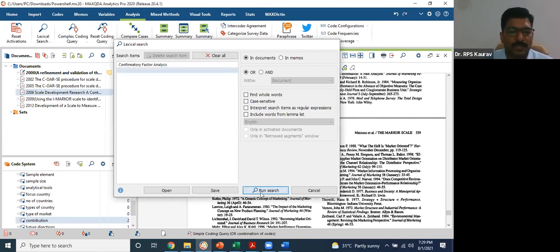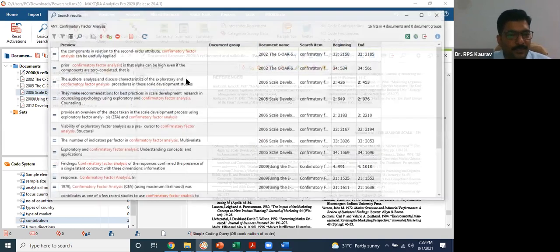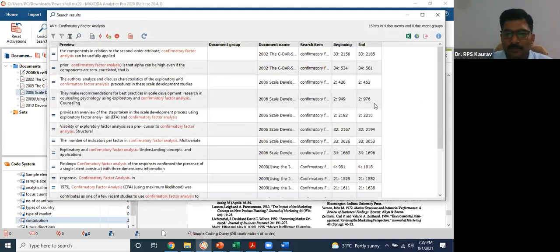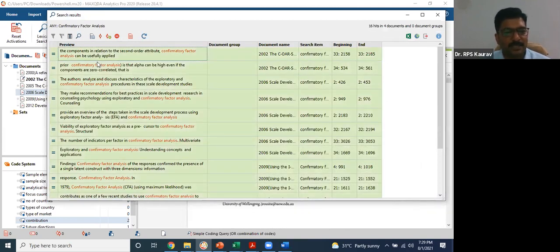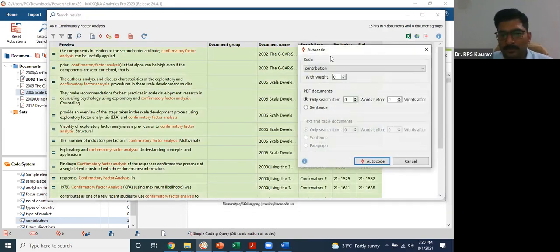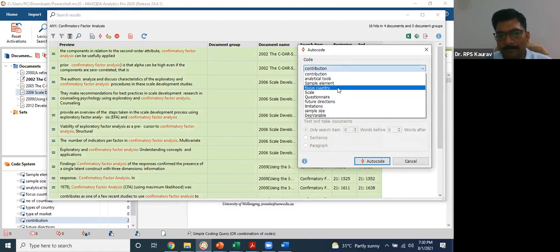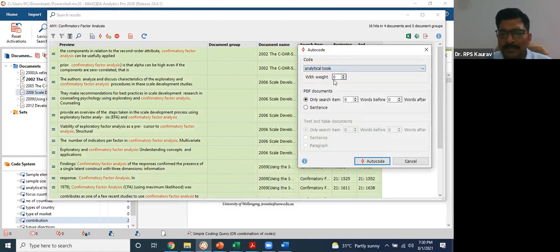Then run search. And this many papers have got confirmatory factor analysis. Simply select any one, press Control A, go there and select. However, only analytical tools or sample size or questionnaire or primary data, these types of things, could be searched. If you are trying to go for future recommendations or findings of the paper or conclusion of the paper, that won't be a suitable idea.